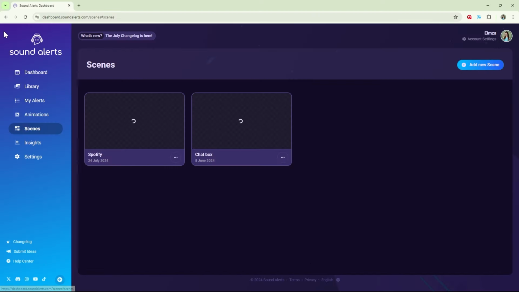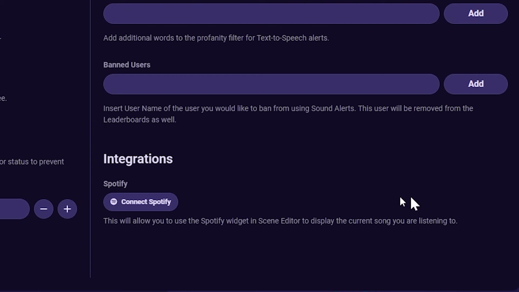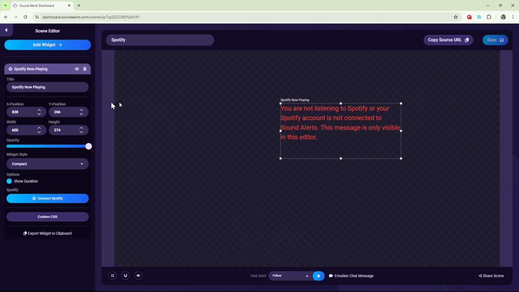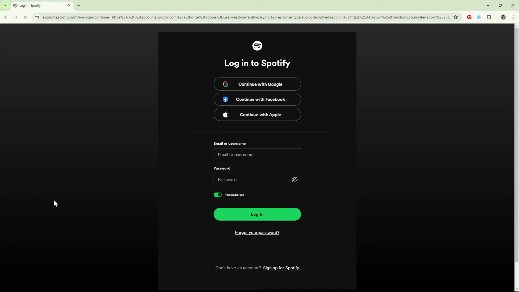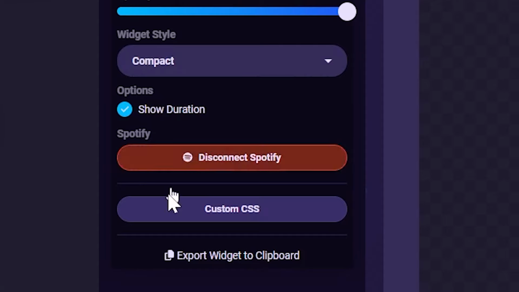Real quick, you can also do this in Settings. Under General, at the very bottom, select Integrations, Connect Spotify. I'll do it in the scene editor though. So connect Spotify, log in with your details. You know it's connected when it looks like this.